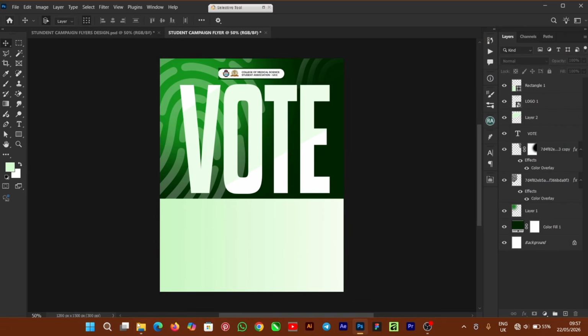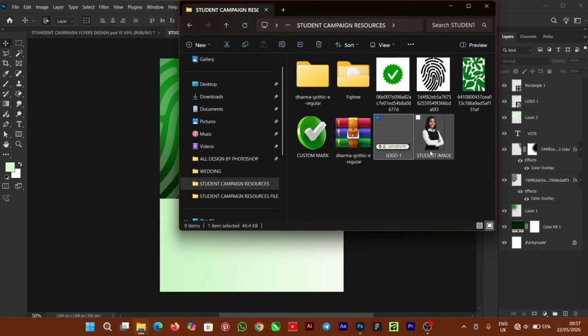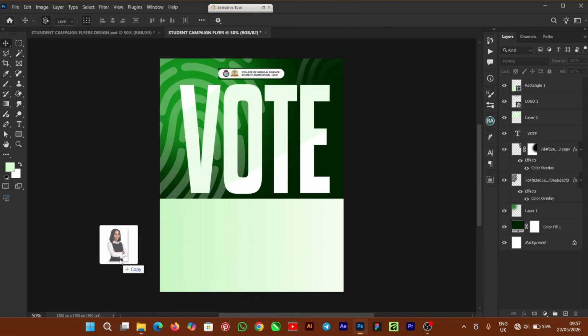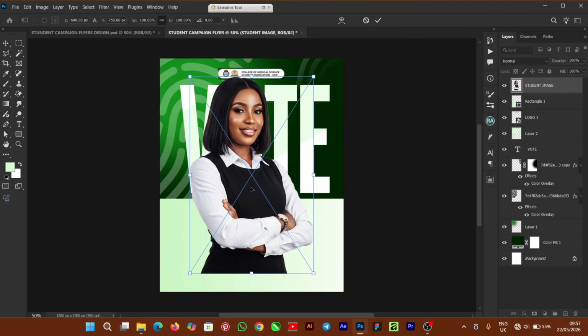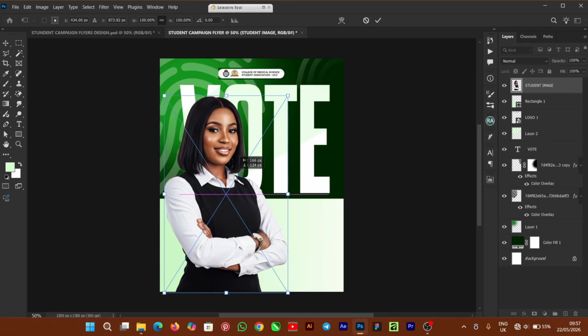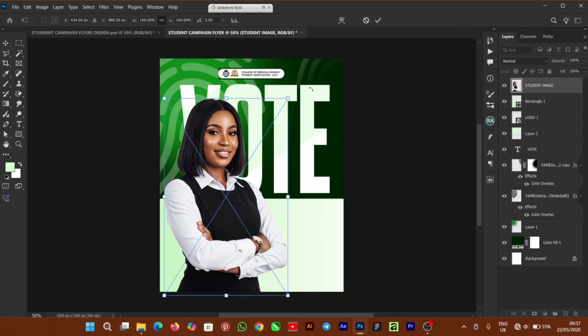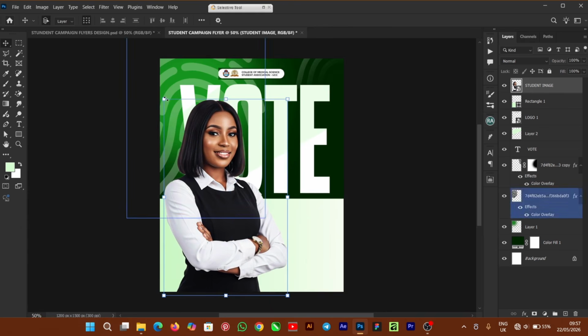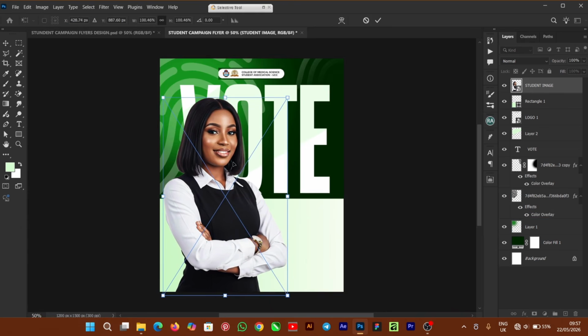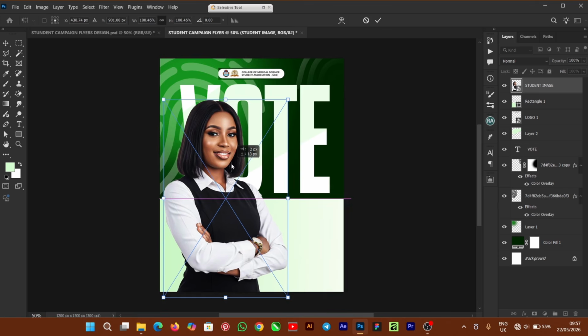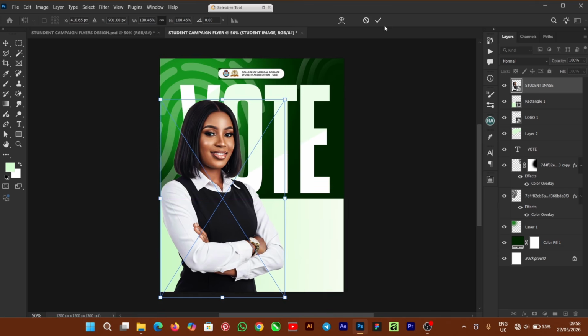The next step is to bring the student image. I'll just drop it here like this. I've already removed the background, so you don't need to remove the background. So I'll arrange it like this, put it here. It fits in very well. Just put it like this.